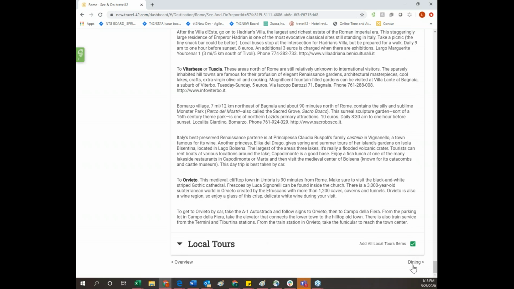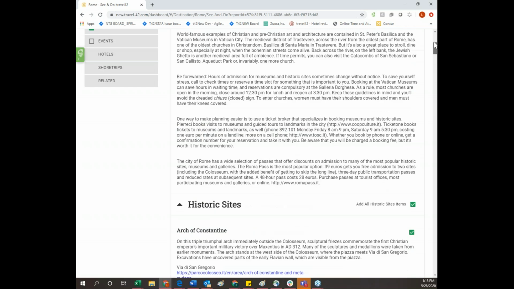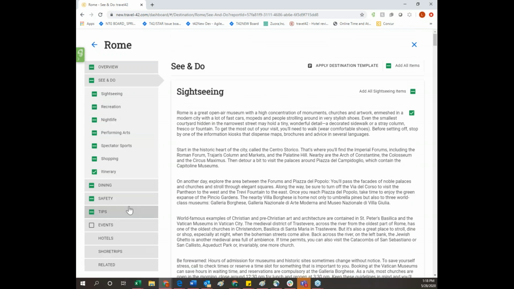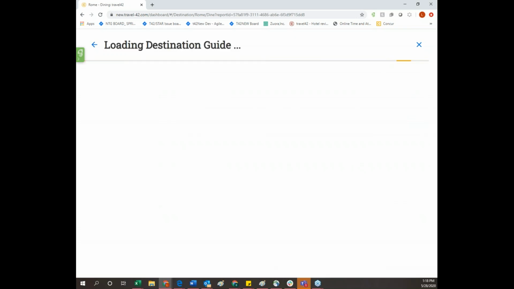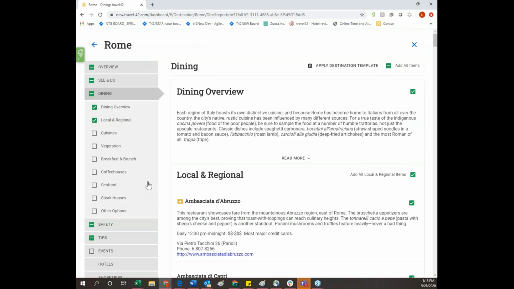So dining is our next tab. I can click on it right here, or you can go back up to the top and simply click on it over here to the left. So let's click dining. And we know we are in dining now because we have that pointed triangle edge showing us that we are in dining. You can always go back to overview if you need to, or you can keep going down the line.